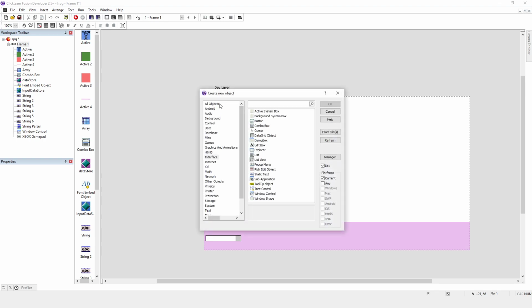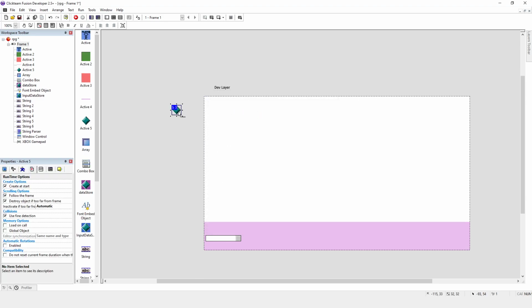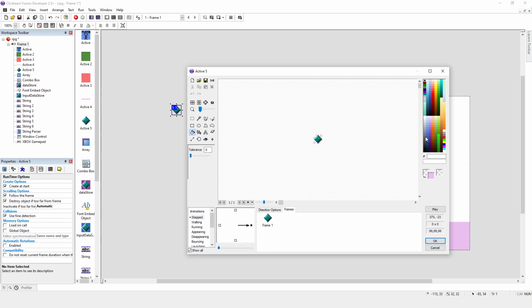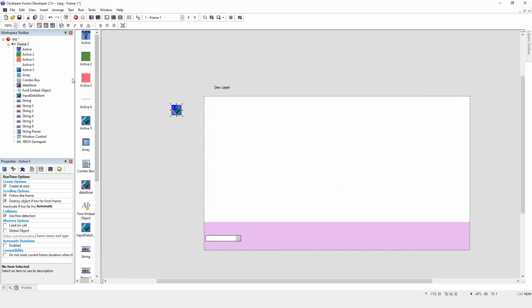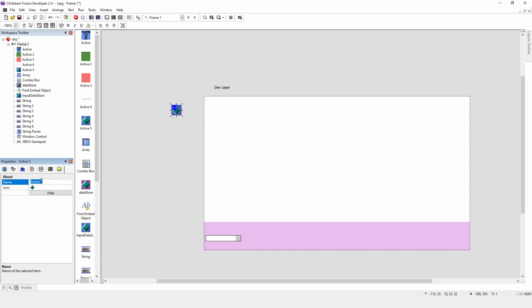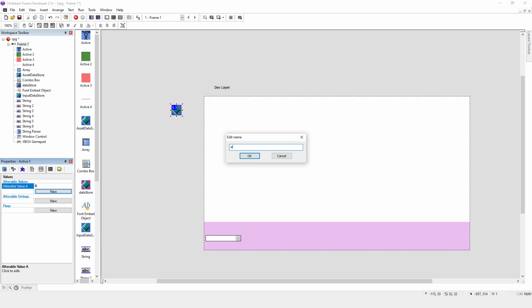So first of all, create an active object as a data object, and for data objects I was just colouring the side bits, to show me that it's a data object. And let's go in and change the name of this. So this will be our asset data store. Okay, and I want to add an alterable value of array 0 num of tiles, which at the moment is 3.